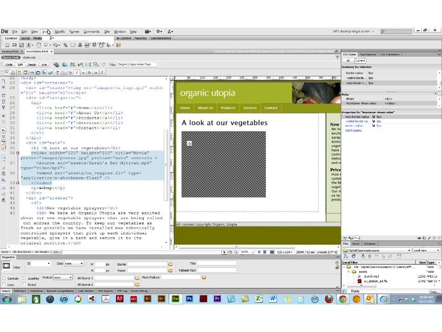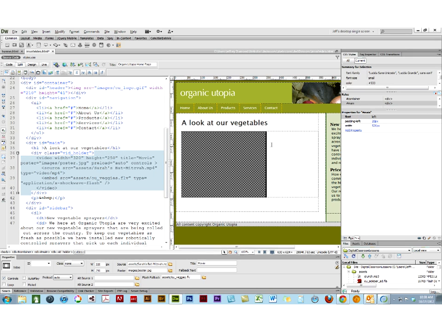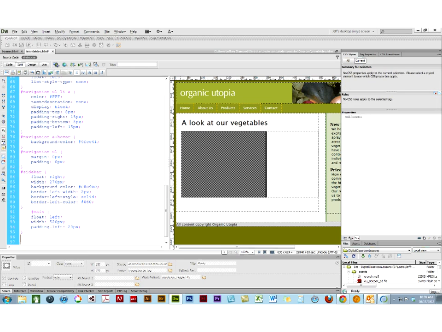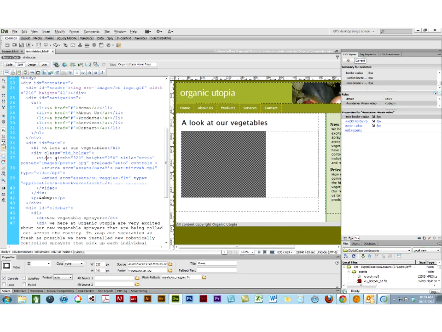I think what I'm going to do is insert a div, and I'm going to call it vid holder, and I'm going to wrap it around this selection, and I'm going to apply that styling to vid holder instead of the video. Where's that video now? Video. Oh, it's in here.